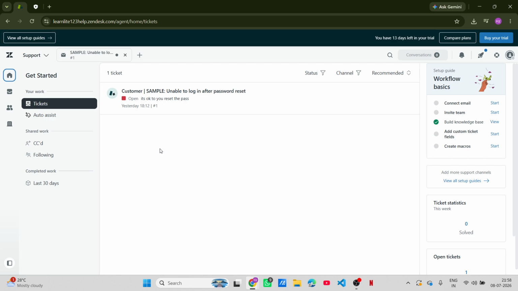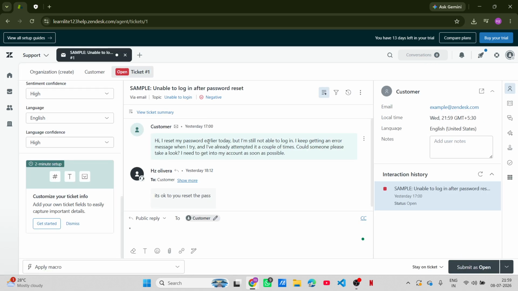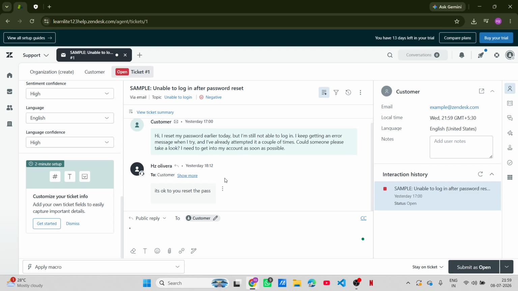Once you're logged in, it's time to find the ticket that contains the information you need to redact. Take a moment to navigate through your dashboard and locate that specific ticket. This might take a few seconds, depending on how many tickets you have open or how your dashboard is organized. Now that you've found the ticket, you'll need to look for the exact message that contains the sensitive information.